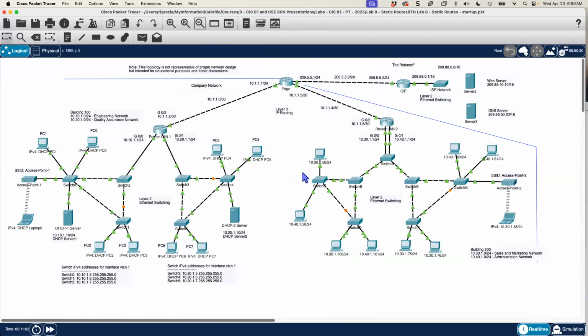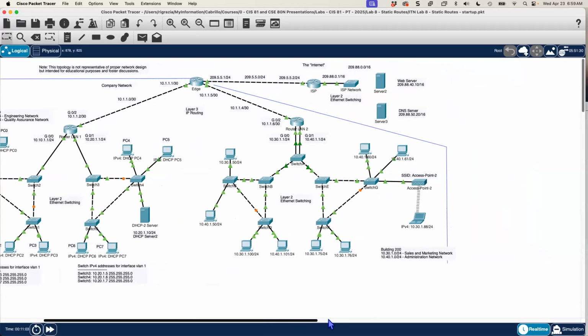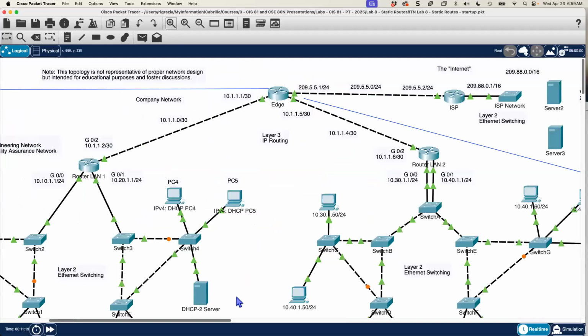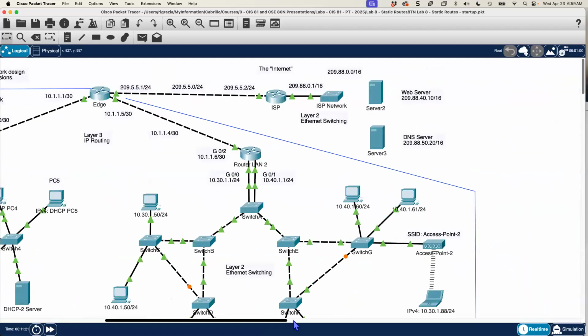Okay, so let's go ahead and do this first. First thing I want to do is go over here, and we are going to connect these two devices to this switch so that we're able to show that we can eventually access these devices and ping them. So let me go ahead and do that. I'm going to zoom in here a little bit.